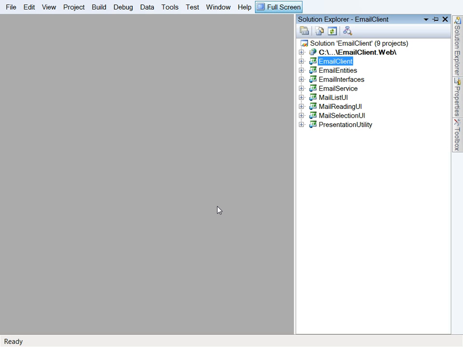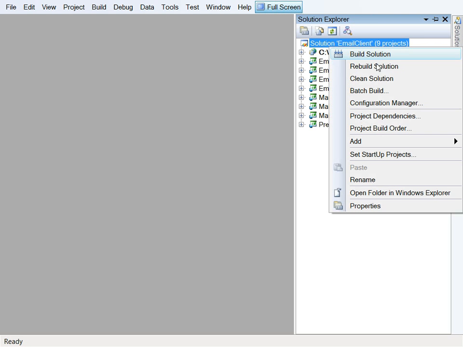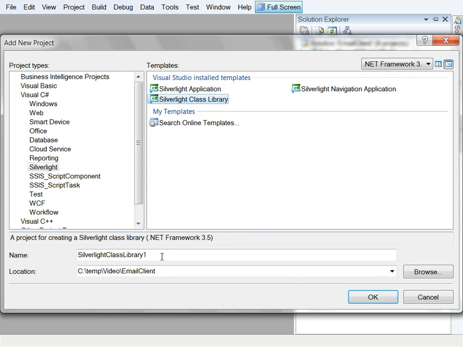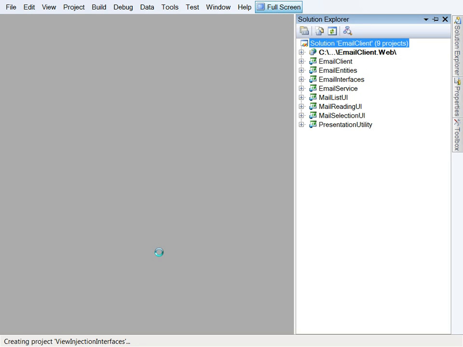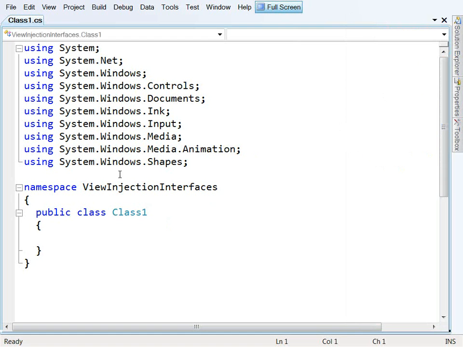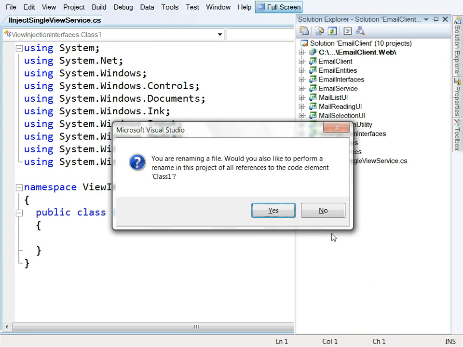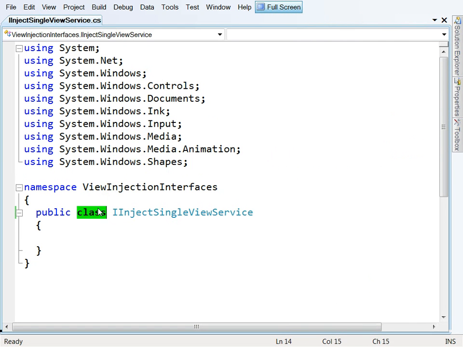Okay, so I want to add a new service. So let's first off add a new interface project for that. We'll just go to our solution, we'll add a new class library, and let's call this something like view injection interfaces. Let's just add that in, and instead of this class that Visual Studio wants us to create, let's just rename that, and we'll call that something like IInjectSingleViewService. Probably not the best name, but we'll do it anyway. And let's make that an interface.